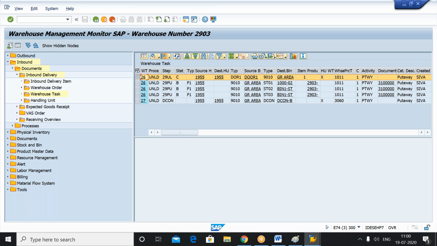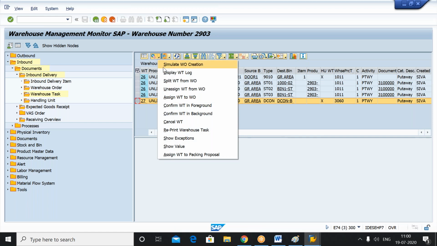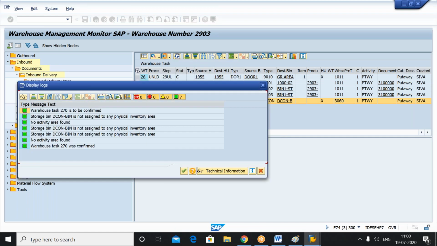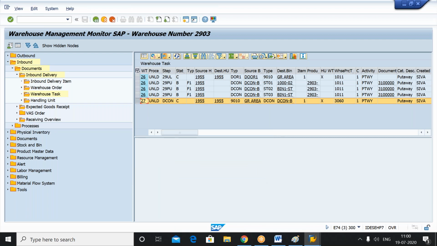Okay, and from here, as usual, you have to complete the process. Now select a decon. First, you have to move the stock. Let's move the stock from GR area to decon work center. So it is confirmed. So now the task is in decon area.